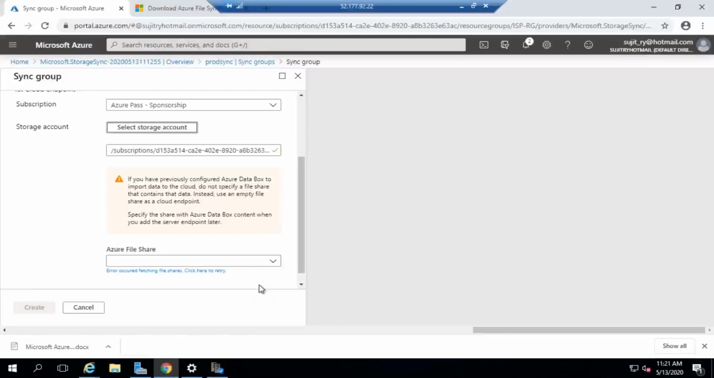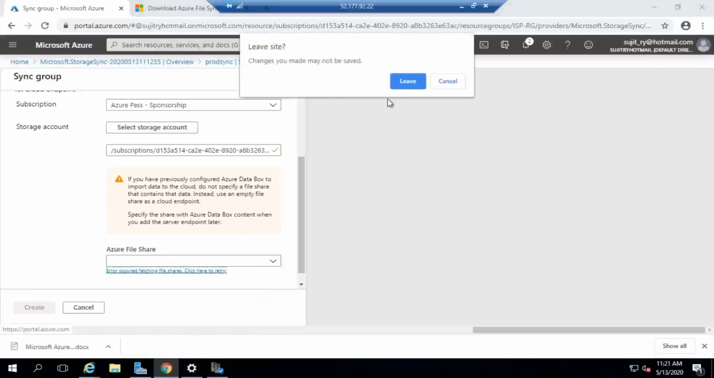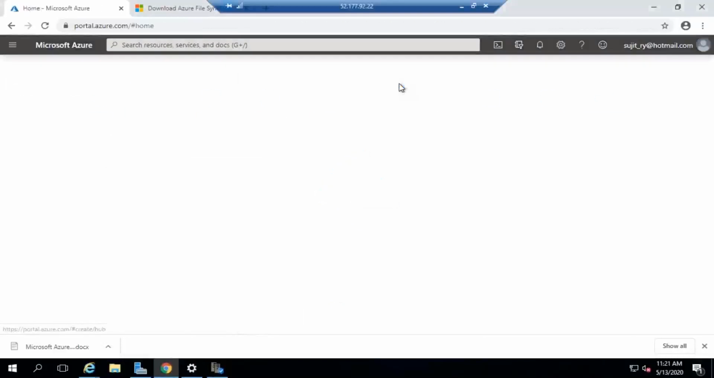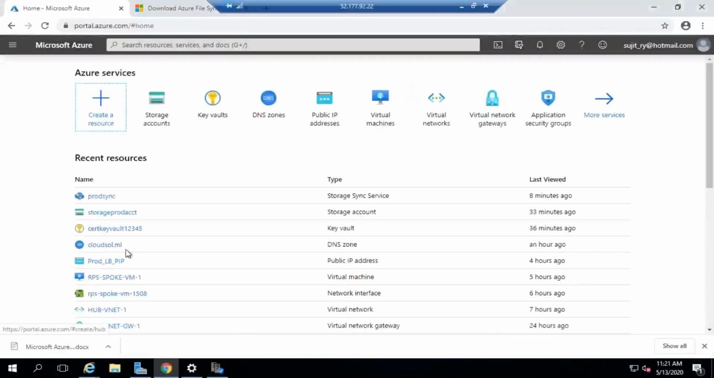Error occurring fetching file share. Click here to retry. Oh god.